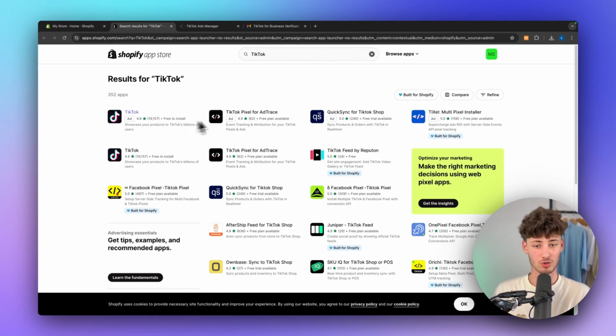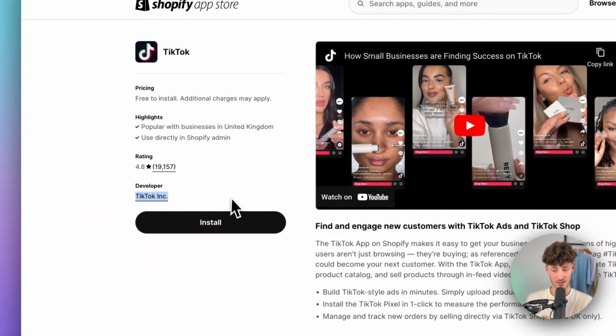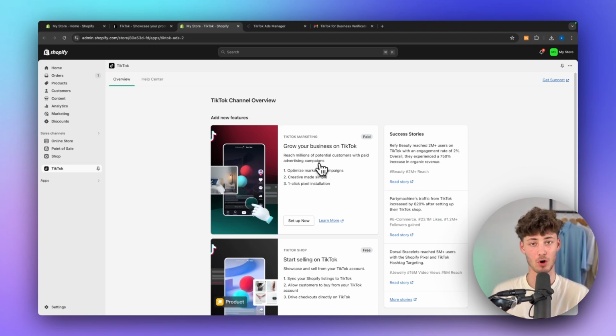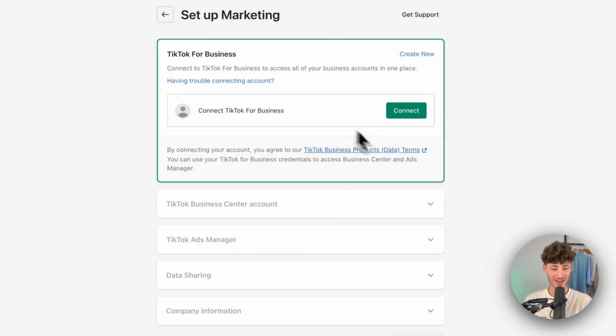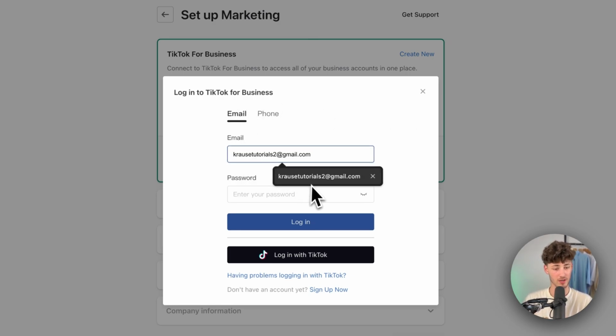And now we are going to have all of the different options out there. I would recommend you to just go with the official TikTok app right here, as you can see. So just make sure to install this. And now we can actually set up our TikTok pixel. So this would be the exact line of code that is going to track everything. To do so, just click on Setup Now. And then connect your TikTok for Business account. Now we've already created this, so make sure to just log in with the correct details.